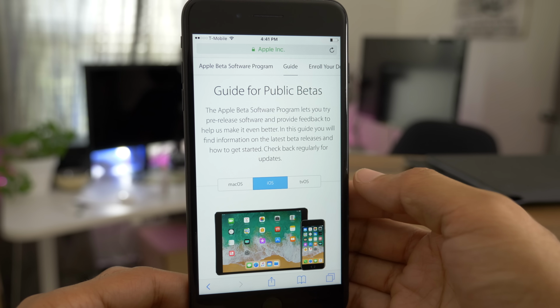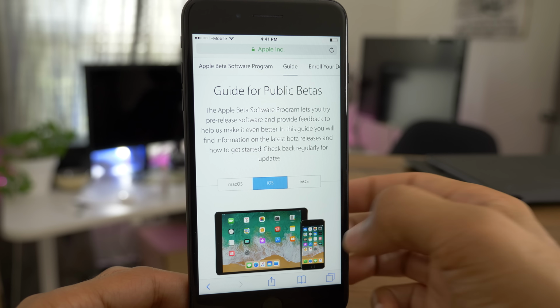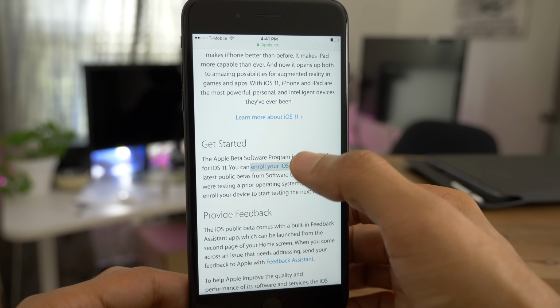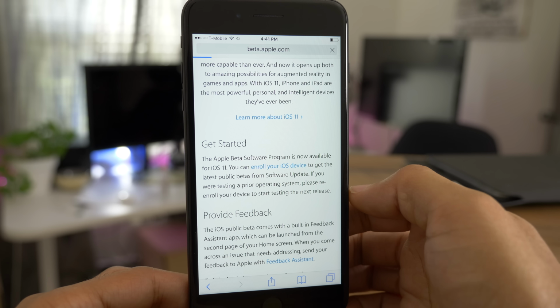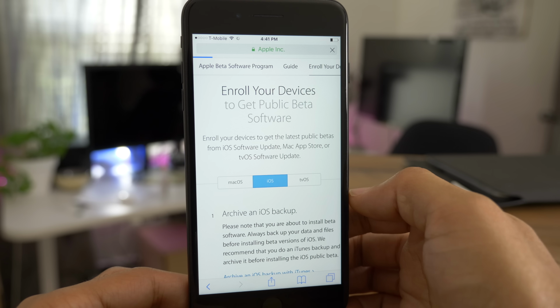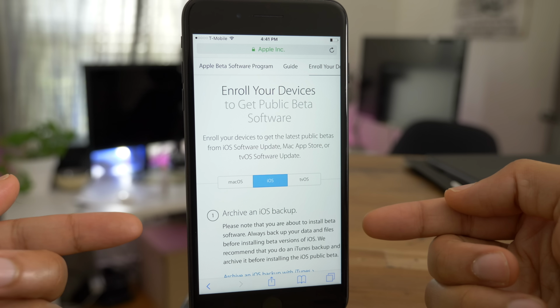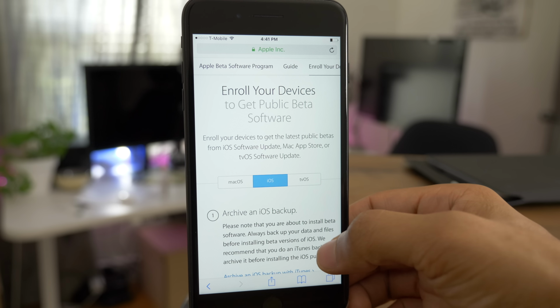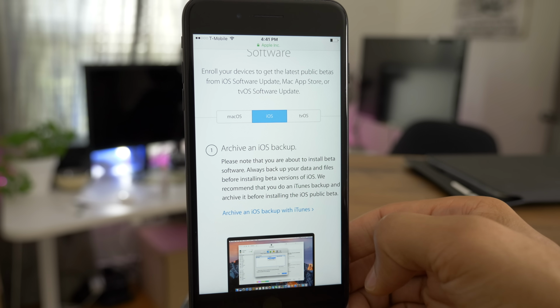Once you do that, you're going to see this page here, a guide for public betas. From here, you want to find the link that says enroll your iOS device. And once you do that, you will need to log in with your Apple ID or create a new Apple ID if you haven't already done so. Now, I've already logged in, so I'm good to go. So make sure you have iOS selected here under the enroll your devices section. I have iOS selected, so I'm going to scroll down here.